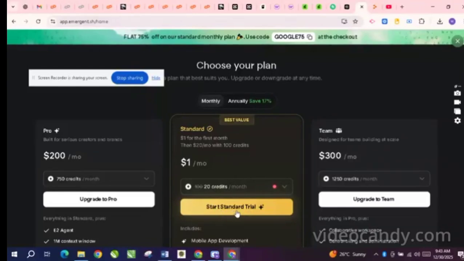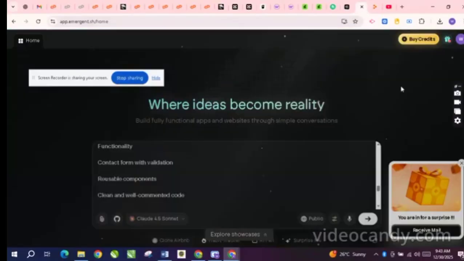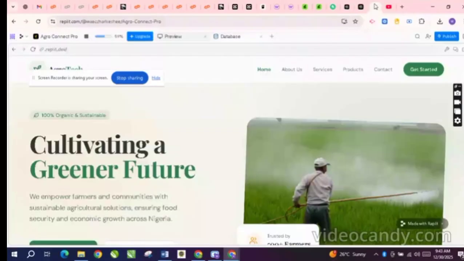So if you still want to go ahead, you just have to click on start standard trial. Formerly their trial was free, but now it isn't. This particular website does everything for you, it creates everything and deploys it for you, but Replit doesn't deploy immediately, so you have to manually deploy it by yourself. If you want me to make videos on this, just comment that you want the video to be made on any of these.